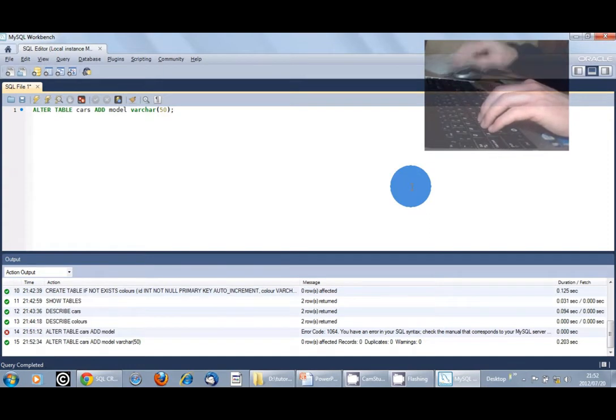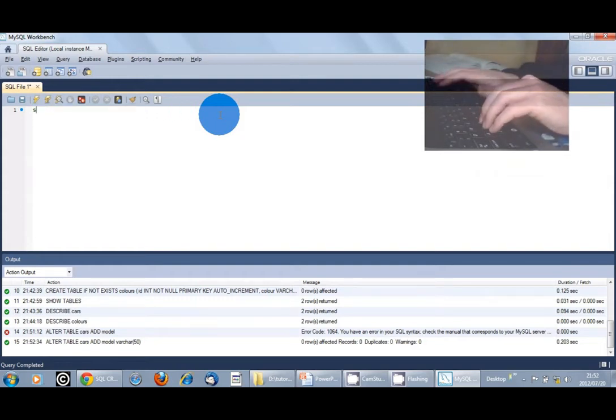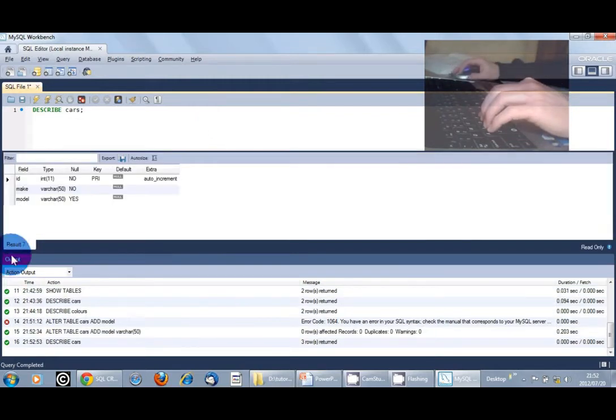Alright, so it says that the query has been executed. Then we can use the describe statement, describe cars, Control-Shift-Enter, and there you'll see it's added the model column.